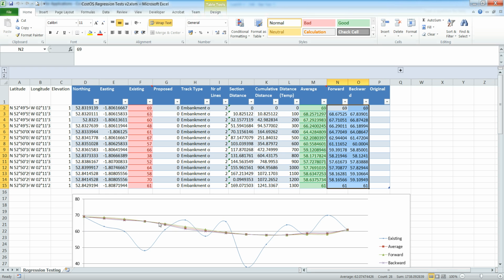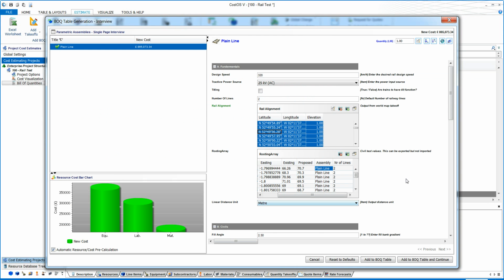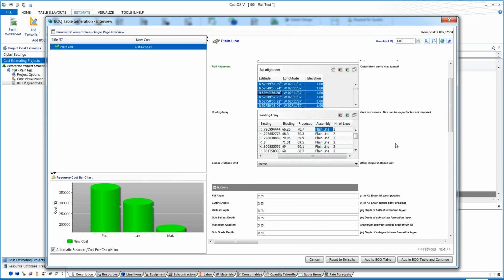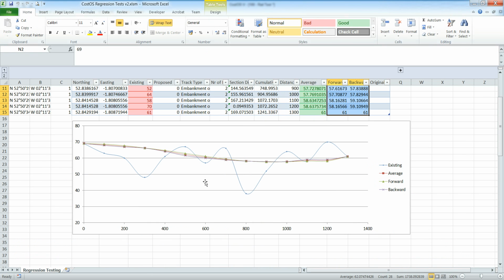So as a result, we can see that 3 plots have been made. One is the forward, the green one is the backwards, the purple one, and the average between the two. So the forward runs using the existing gradient. When I say existing gradient, this is the maximum gradient a railway can achieve going vertically, and that is stipulated here. So that determines the steepest profile that you can achieve.